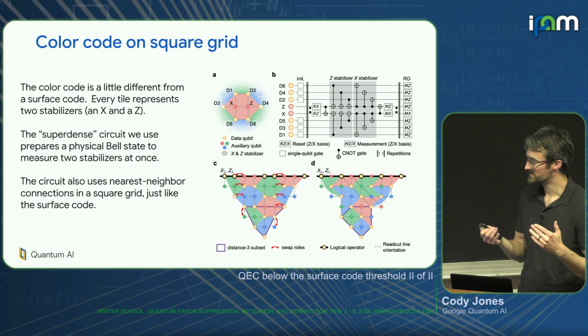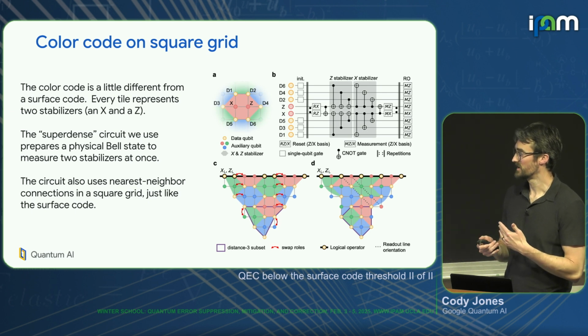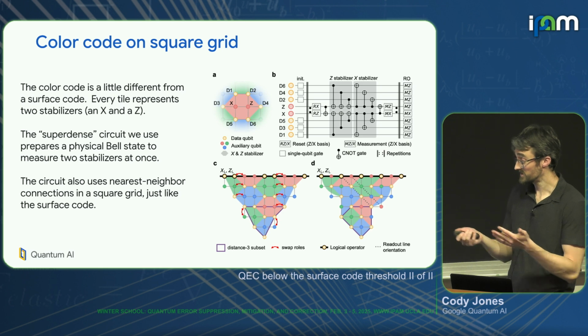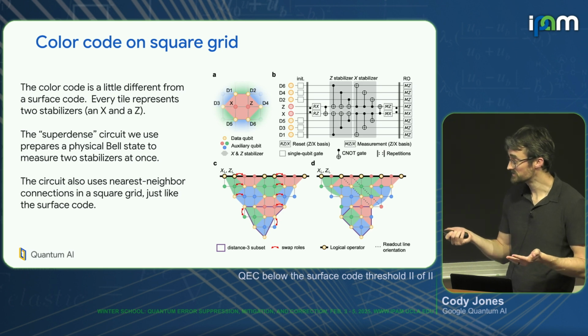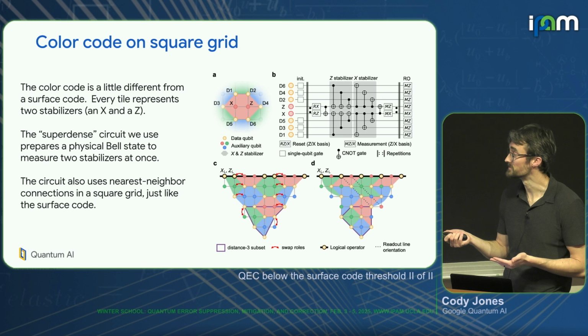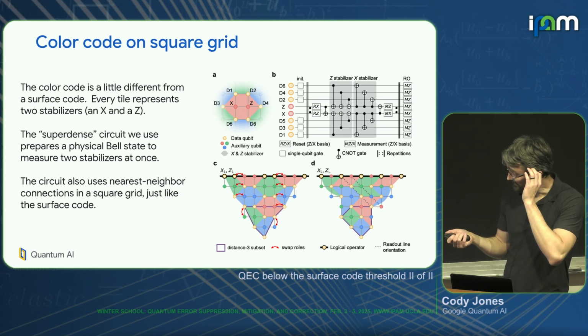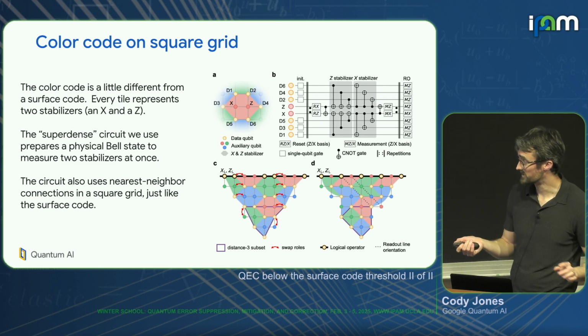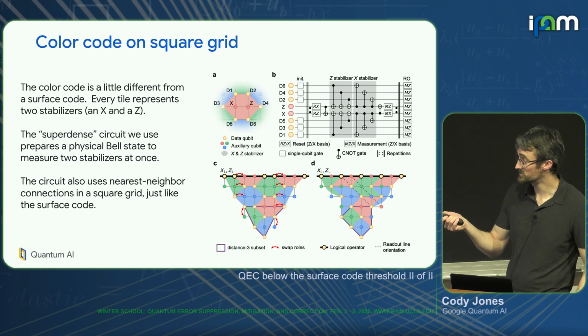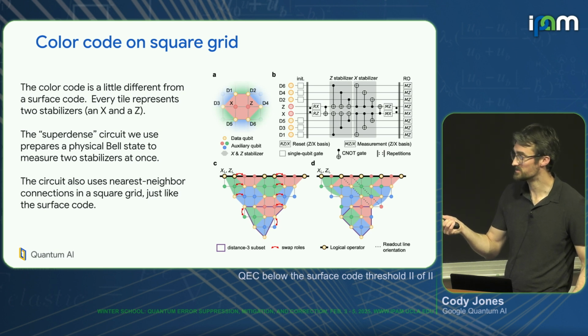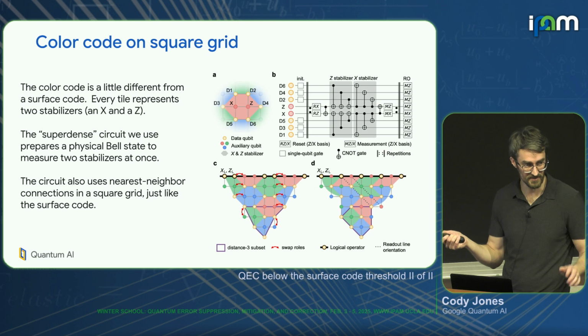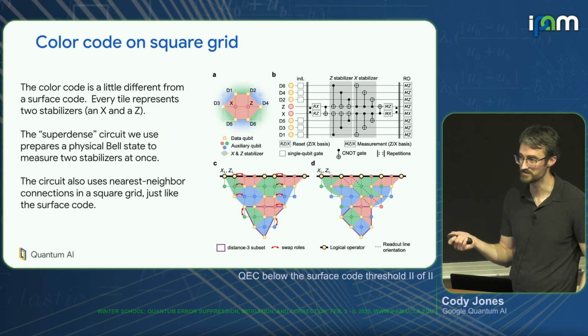Well, similar to surface codes, you can describe them with these pictures that look like tiles you might see in your bathroom or something. They're regular polygon patterns. They're not surface codes. They're a little bit different in a couple of ways. The first important thing is that every tile actually represents two stabilizers. So if we have a red tile, for example, it means that this is two stabilizers, not just one stabilizer. Like for the surface code, it would be just one stabilizer for a tile.